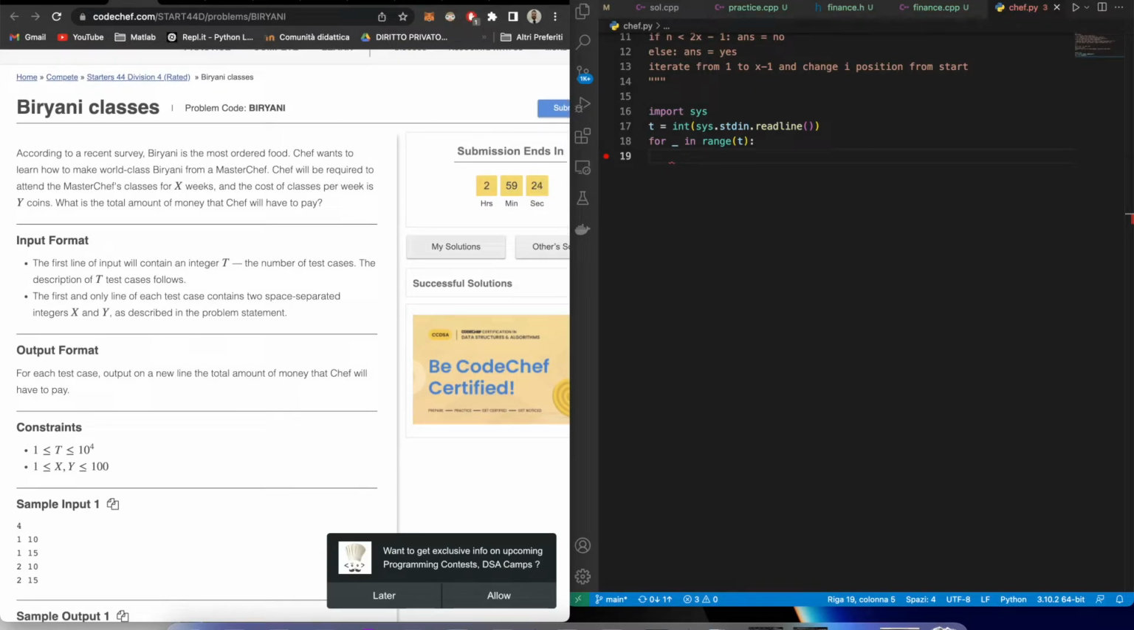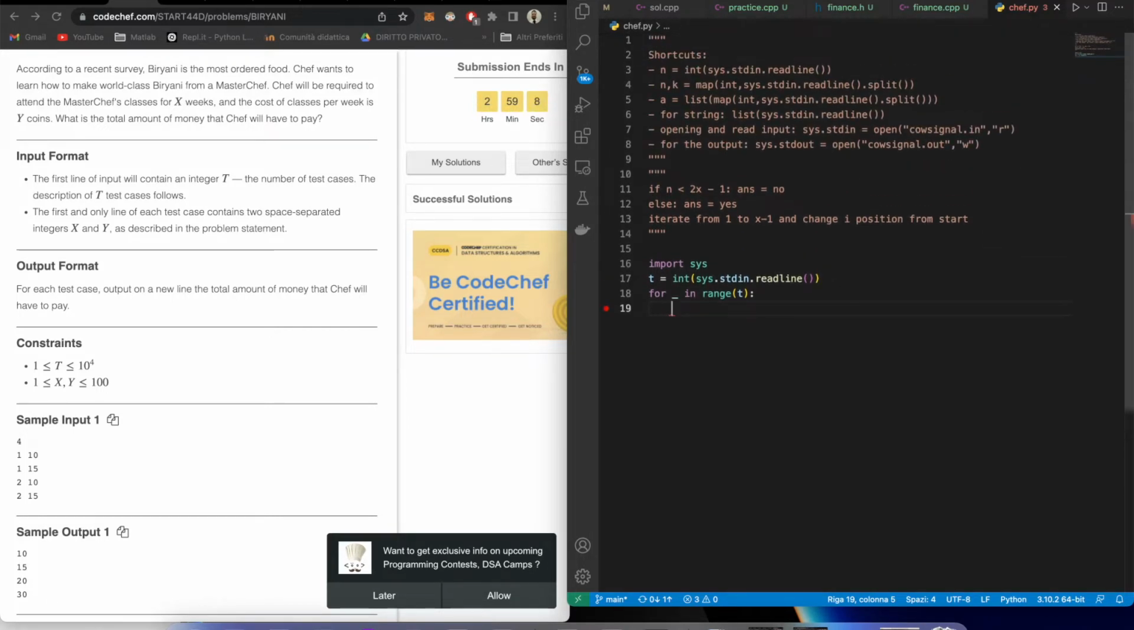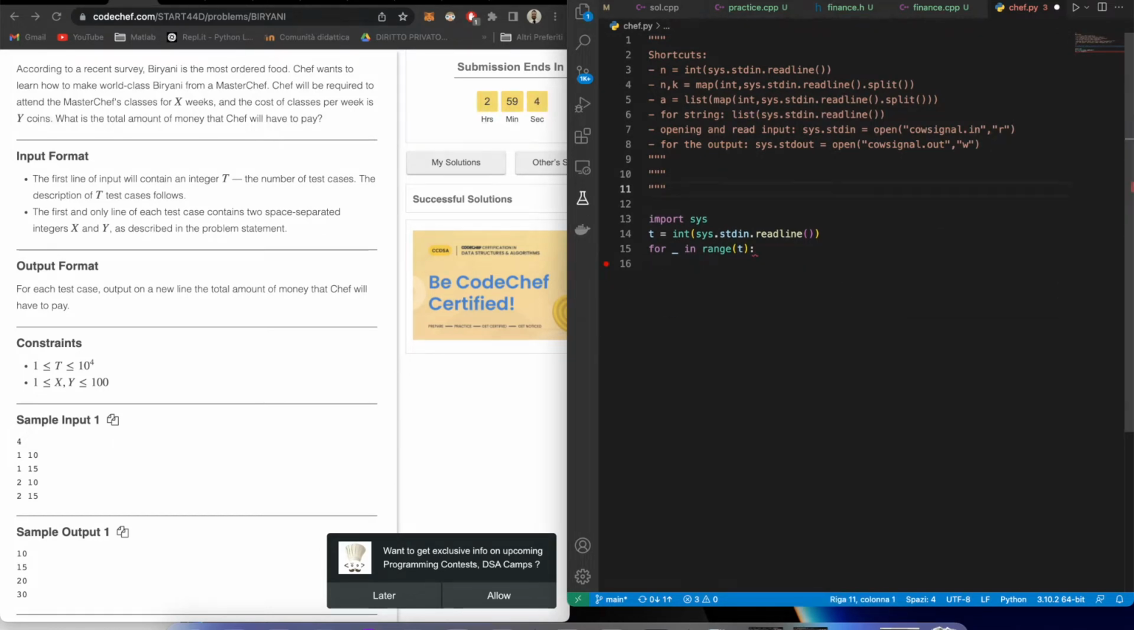Mastercard class is for X weeks, Y coins. First one is T as usual. The first and the only line of each test case contains two space-separated integers. So we need this one, we don't need this one. Okay, we need this one.